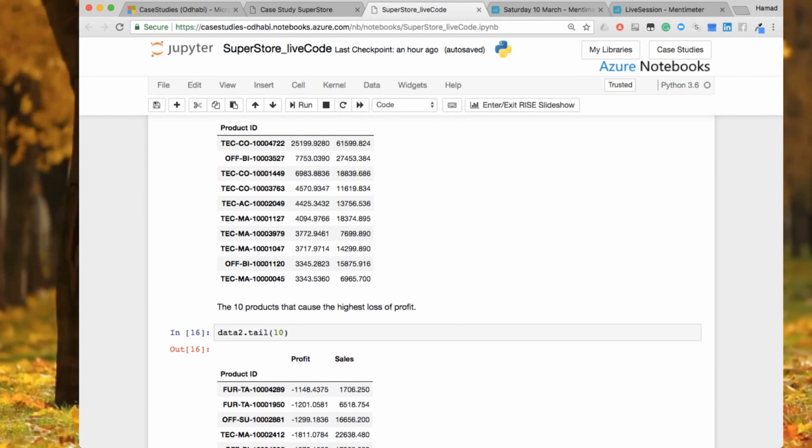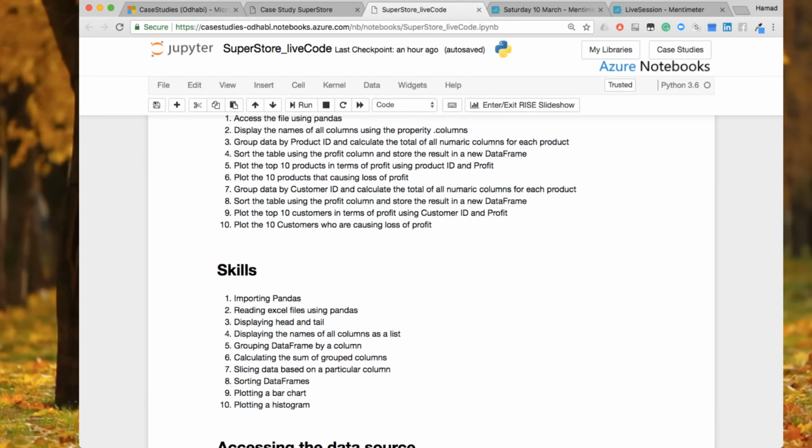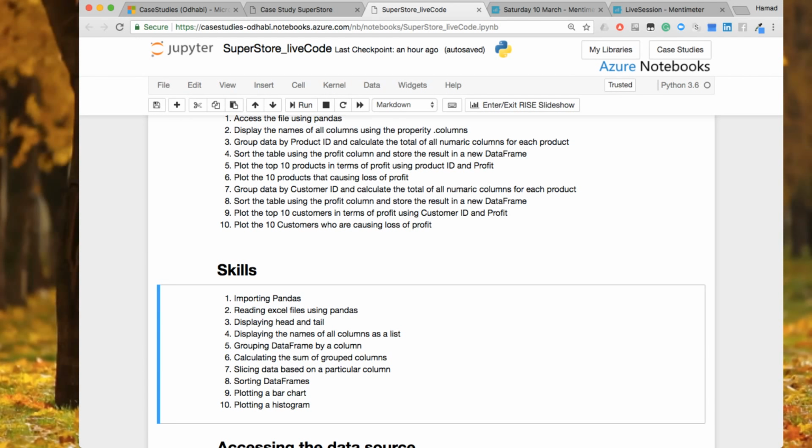Now on the skills side, what are the skills we learned again? Let's go back. There are 10 skills we learned today. Importing Pandas, that's a simple one. Reading an Excel file, and you remember we had different things in reading Excel. Today we did the basic one, just reading the Excel file directly. But we have two more things: how to select a specific sheet, and how to remove any extra rows at the top of our sheet using skip rows. We didn't do that today, but we have done it before.